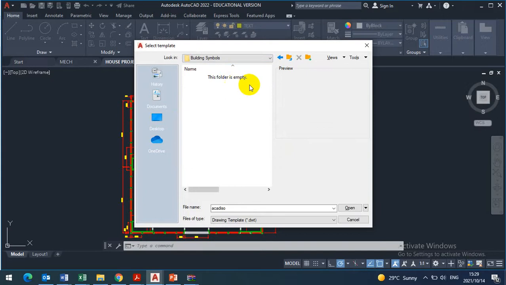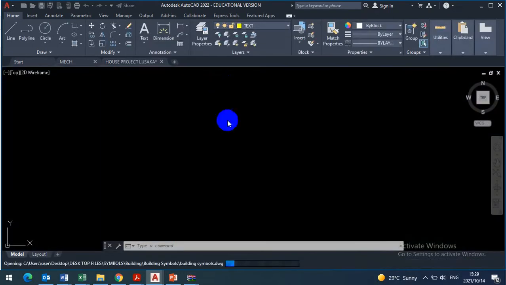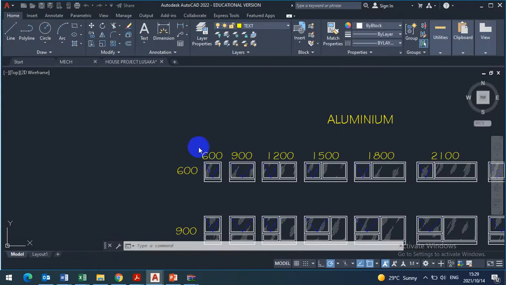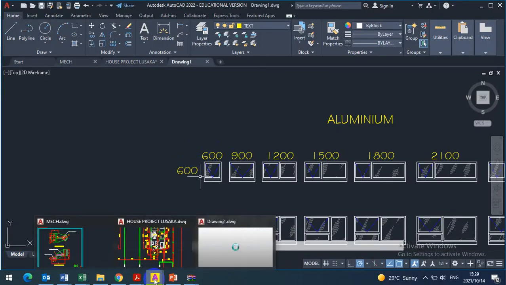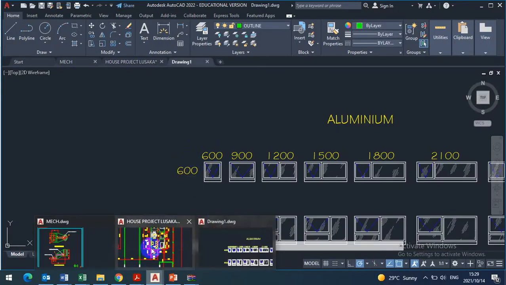When it says empty, you need to change here. It shouldn't show drawing template. It should show DWG. Click, that is the one. Then when you open it, it is going to open in a new window. Look here, we have two windows open. It is your working window.